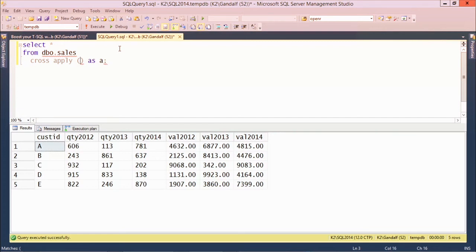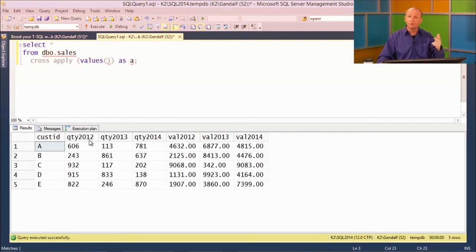if it's a VALUES clause that constructs a derived table, then I can refer here to elements that I'm collecting from my sales table. Now, I want to create three rows from each source row, one for 2012, one for 2013, and one for 2014. And in each row, I want three columns: the one with the year, the one with the quantity of the relevant year, and the one with the value for the relevant year.